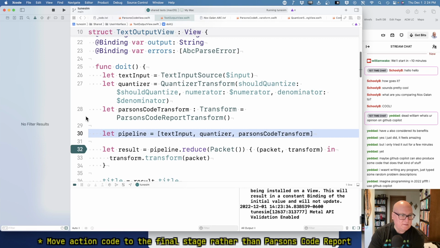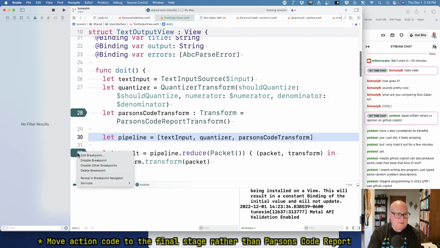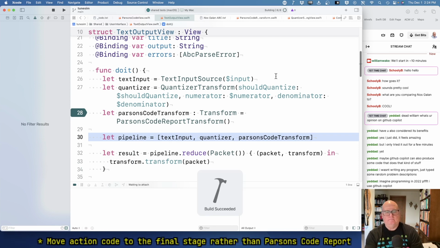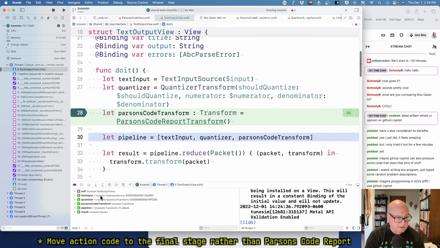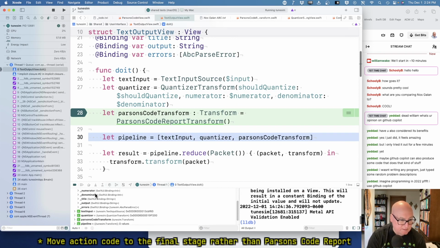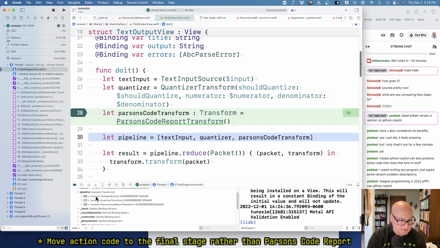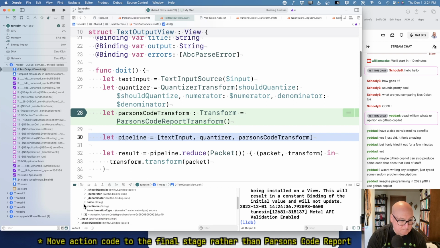Let's break here and look at the pipeline. No scan. Okay. All right. So I want to look at self and its pipeline. It has 3 values. Text input source. So this is looking plausible. Bindings and so on. Okay.